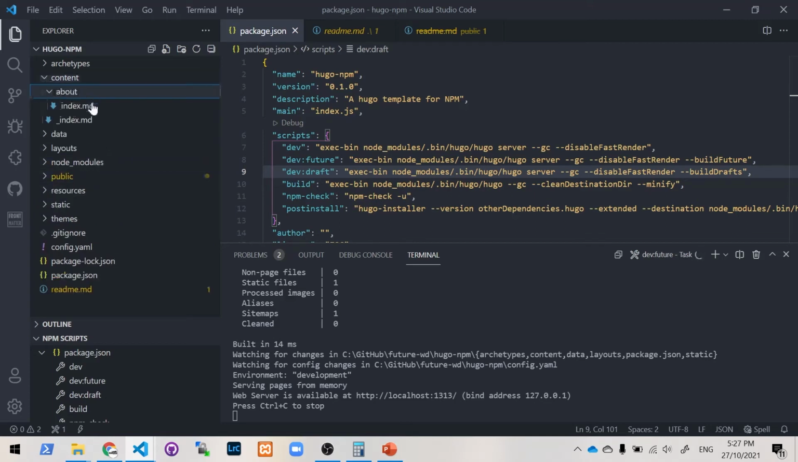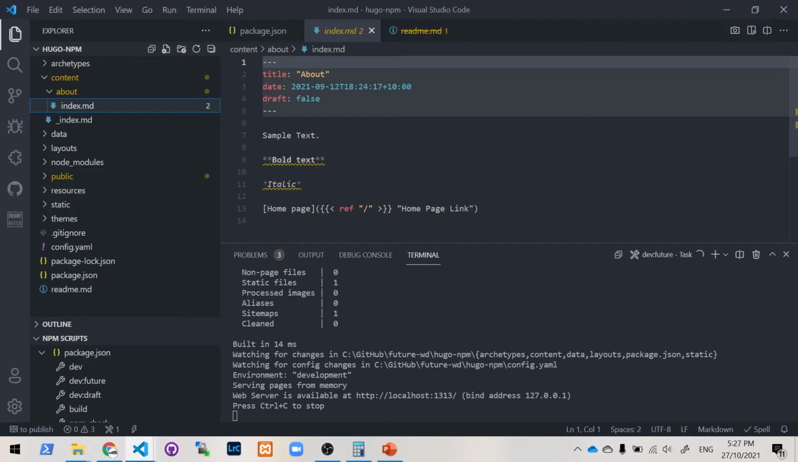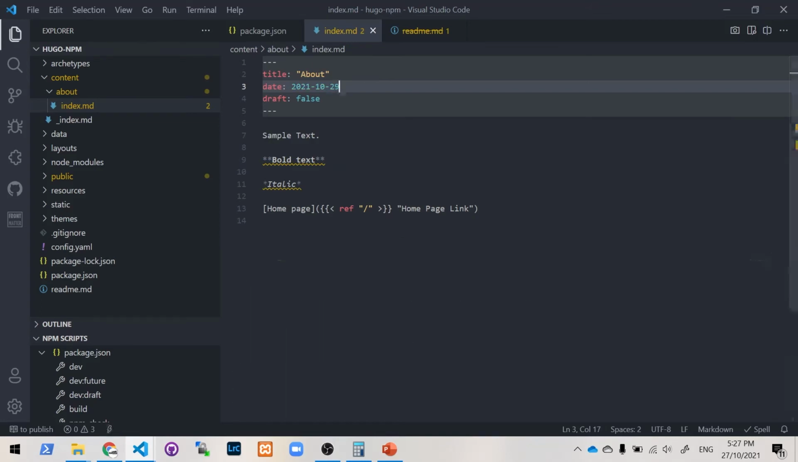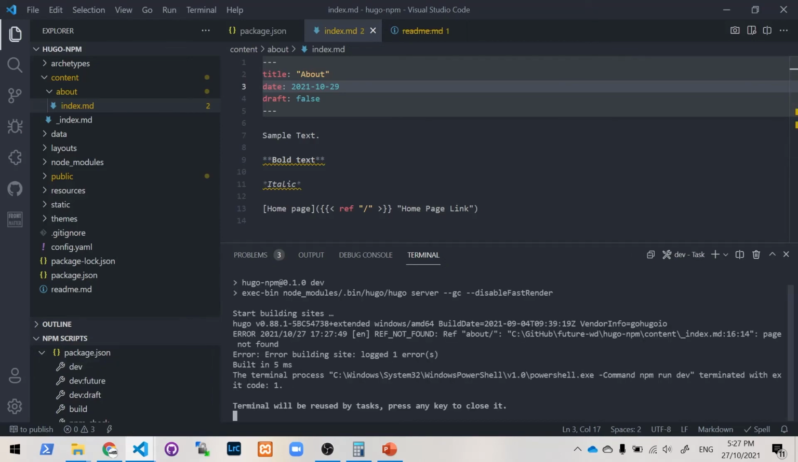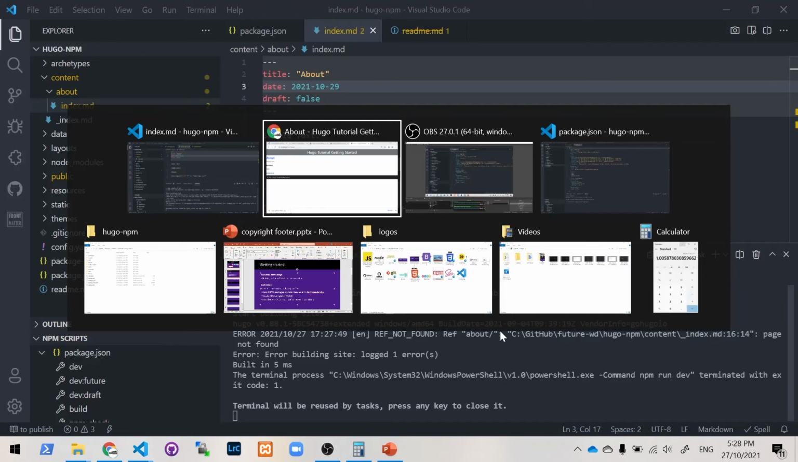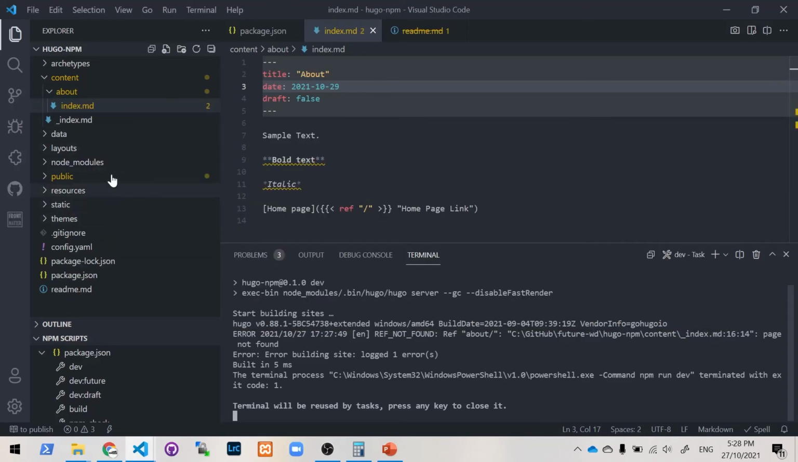So go into content and about, and we'll see the date. So let's change that to a future date. So we've got 10-29. Close that process, and we'll just run a standard dev server. And you'll see it's logged an error, and that's because I've used the ref module to link the page, and it's not linking. So I'm just going to go back into my index page here under layouts.